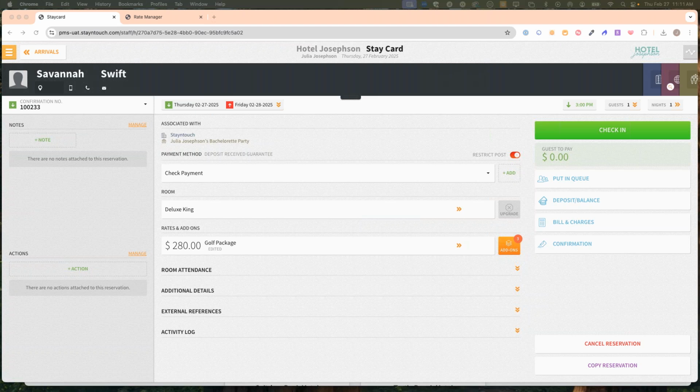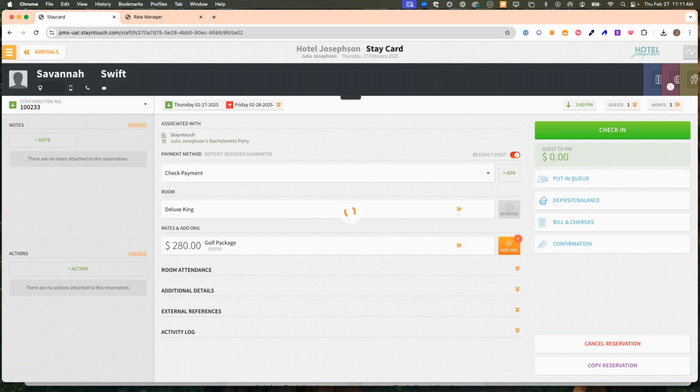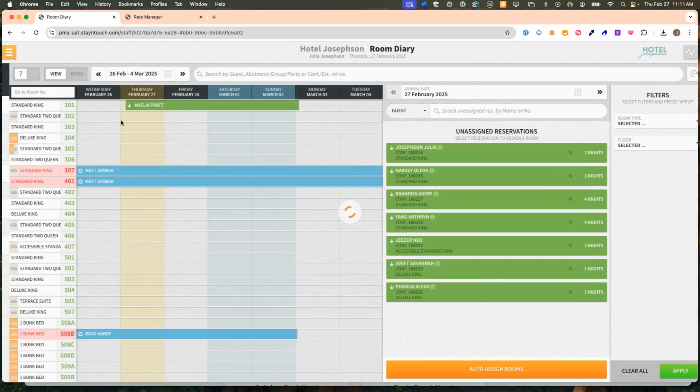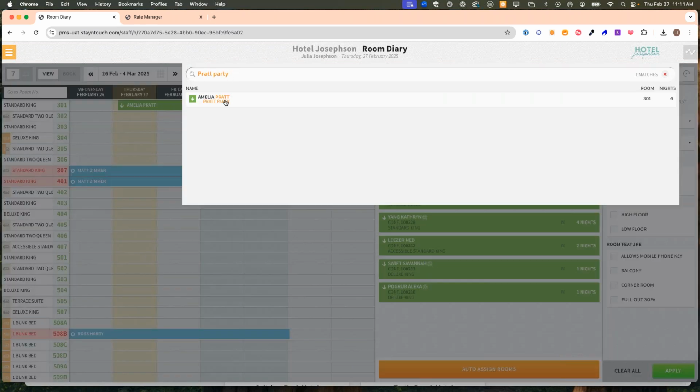The last part of this functionality that is ready now for release, or that has come out now, is on the room diary. If I go to main menu, front desk, and room diary, you can search for the party reservations here. So I can search, actually, I think I was playing with this one earlier, the Pratt party. Any assigned reservations will come up here as part of the Pratt party and list the Pratt party underneath.